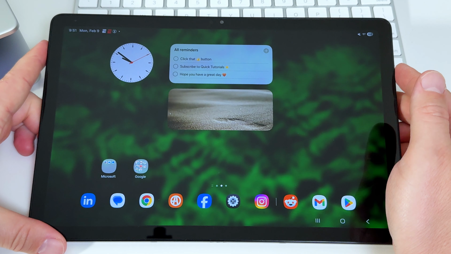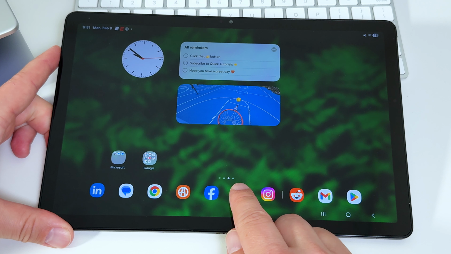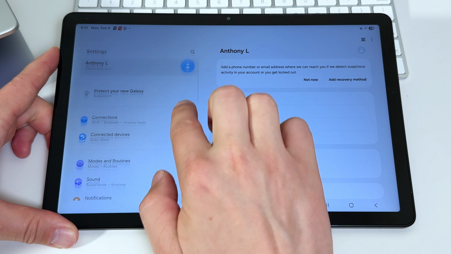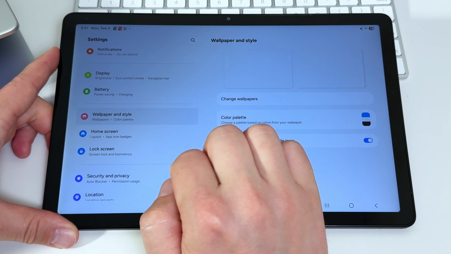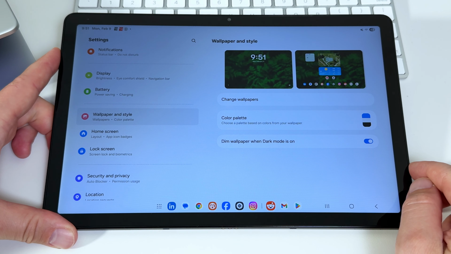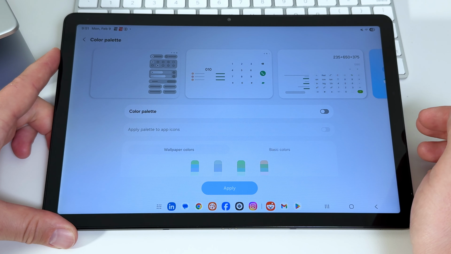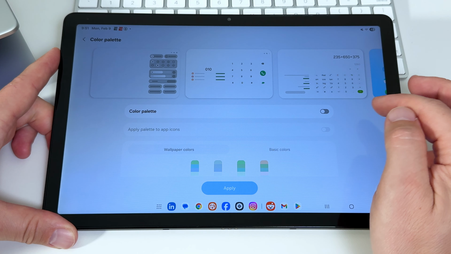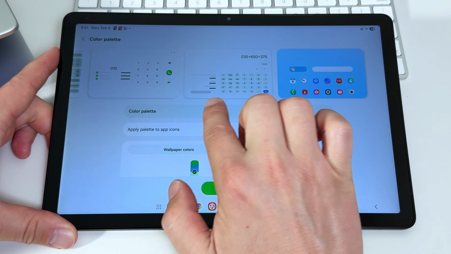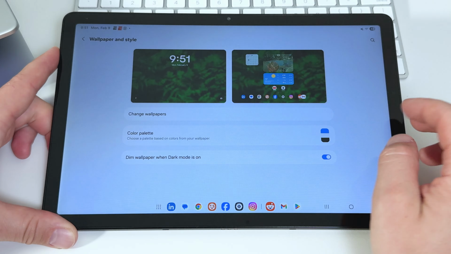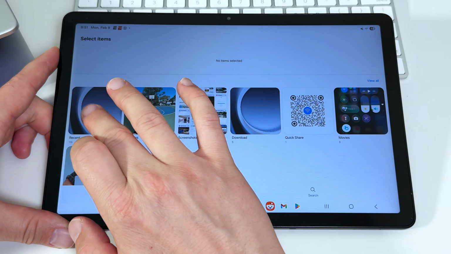Another way to change your wallpaper is through the settings. Go to Settings, and from the left side, we'll scroll down to Wallpaper and Style. Same menu here. You can change the wallpaper or customize the color palette. The color palette allows you to match the color of certain buttons and other screen elements to the colors of your wallpaper. I don't use this personally, but it's a nice way to customize your tablet if you're into color matching. And the wallpaper menu here is the same menu we saw earlier. I'm going to go ahead and switch to something more abstract and clean.